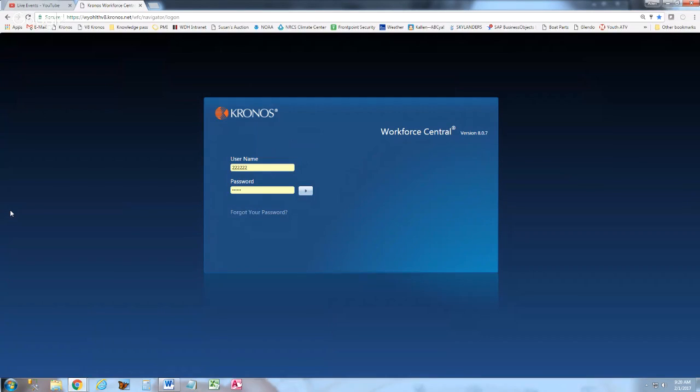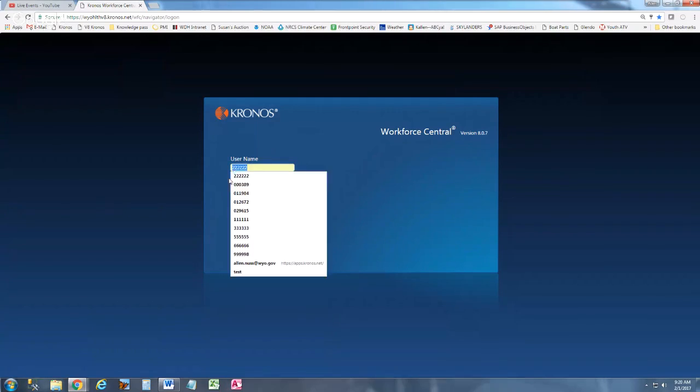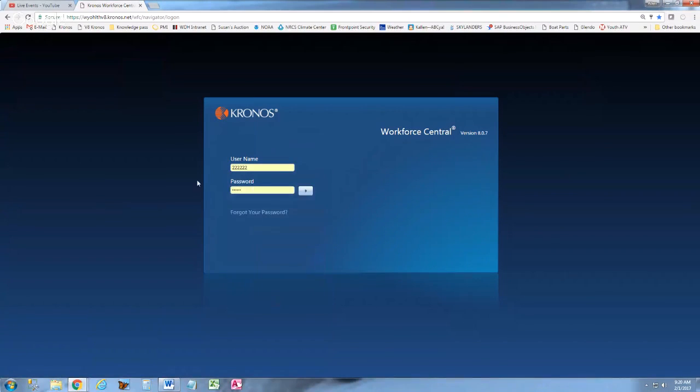This is a brand new Chronos timekeeper. This is a Java-free system, so it should work on any computer, anywhere. Right now, you should have your employee training manual out because I will be referring to that all throughout this training. On page 3, it shows you your login screen, which is what you see now. You're going to go ahead and put in your username and password and log in.